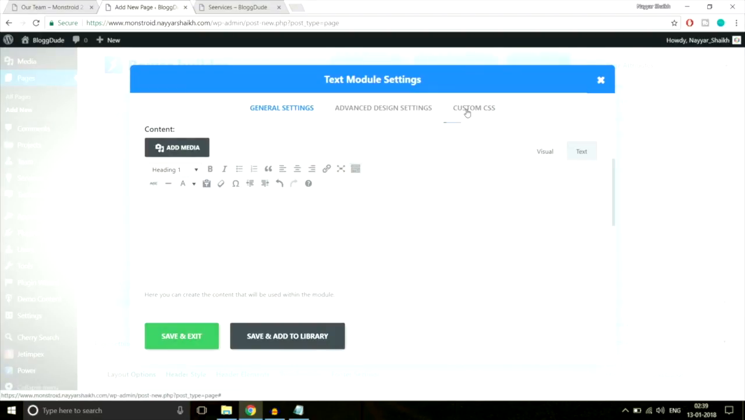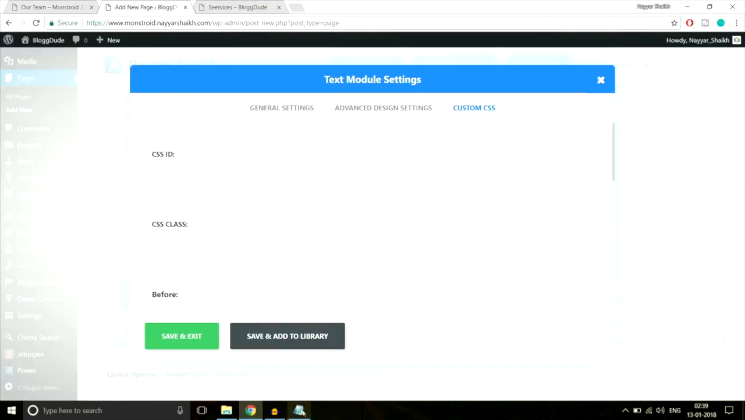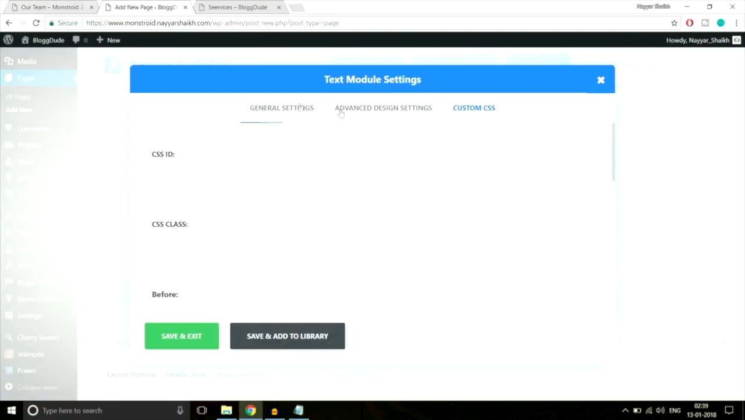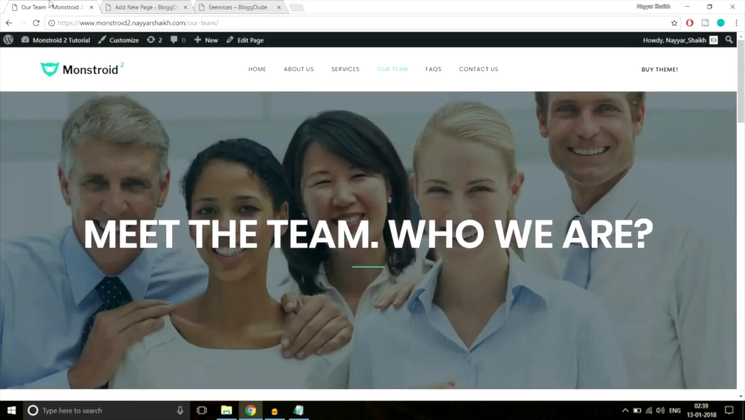And in the custom CSS we have this thing over here, this center divider. So we can just copy this thing and paste it in the after section. You can change the color of this divider to white if you want, because it would look nice, the white text and white divider.